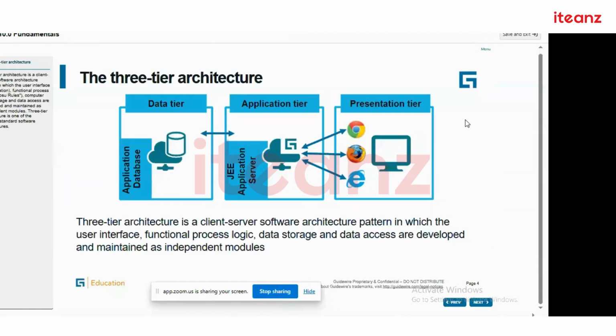Basically, Guidewire is a three-tier architecture. It has a data tier where we store all the data relevant for Guidewire. We call it the application database. The second one is the application tier. This is where Guidewire comes into the picture.